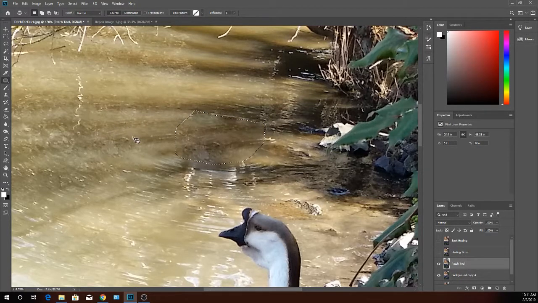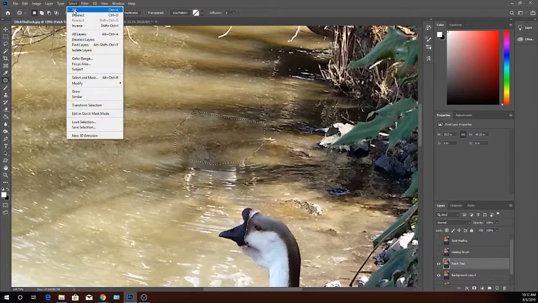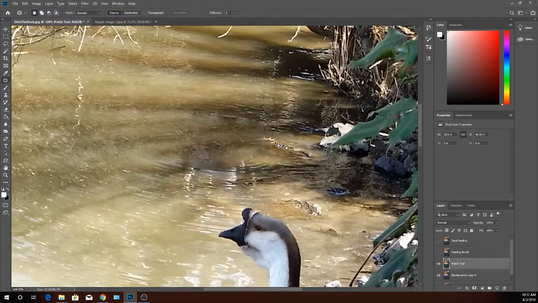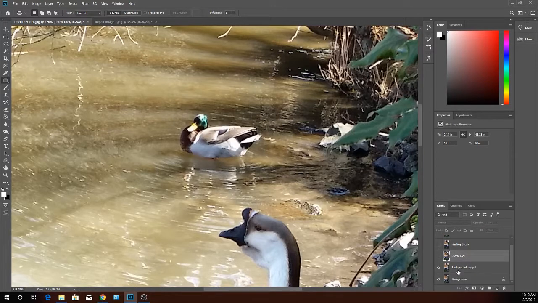And then let go. And then it will take everything inside that selection and try to make it as close to what it thinks should be there as it can. And you can view it by going in and deselecting your selection. And the duck's gone. Alright, so the next one.